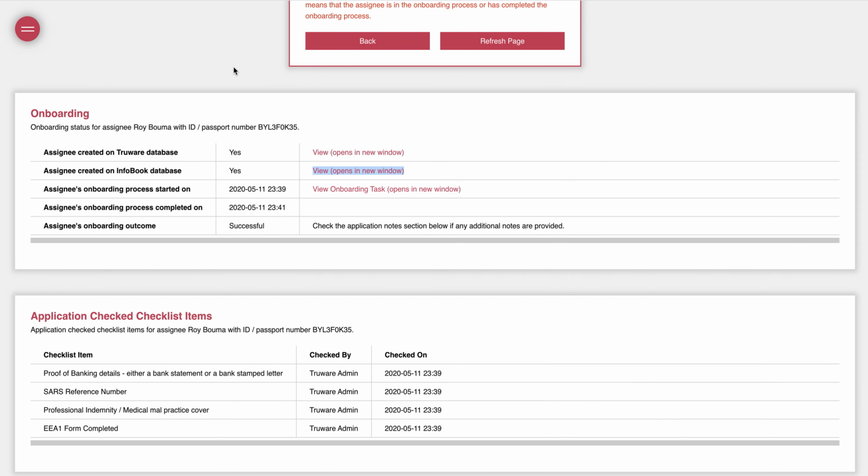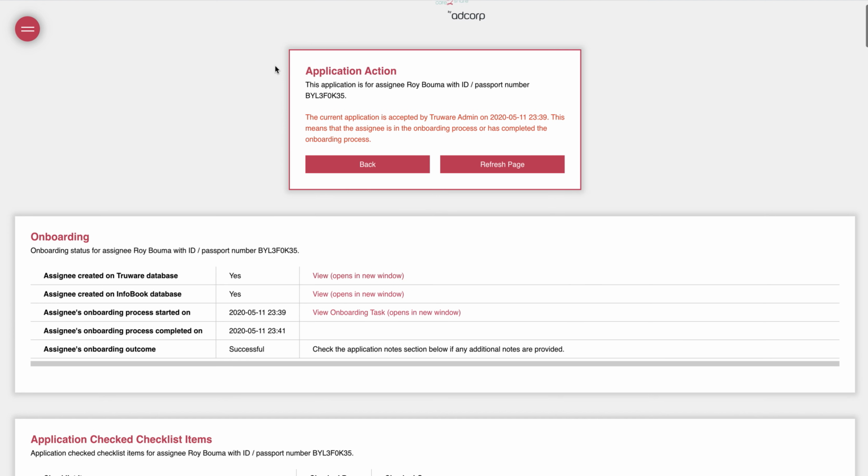Okay, and that's it. That's a wrap. The only thing that's left is the assignee has now received an email just with the confirmation that their onboarding process was successful. That's it.